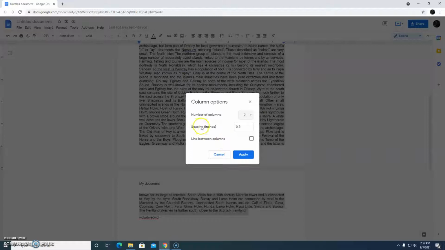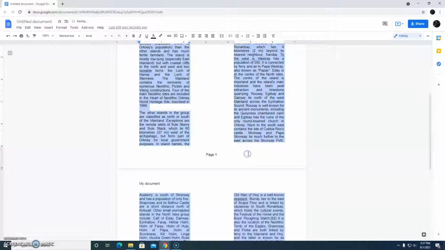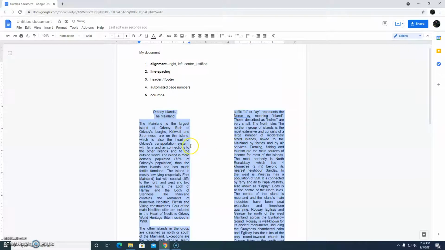The spacing is the space between the columns. Let's change that. This is in inches. Let's say 2 inches. That's quite big. Big spacing. Right? So this is the spacing here, and we have 2 columns.